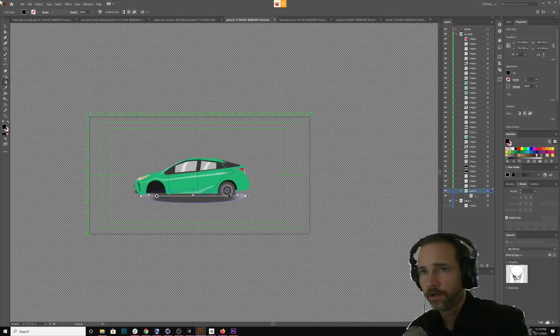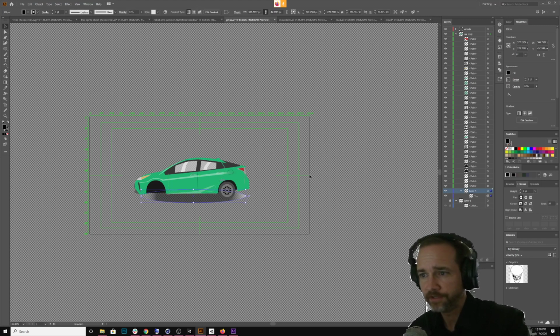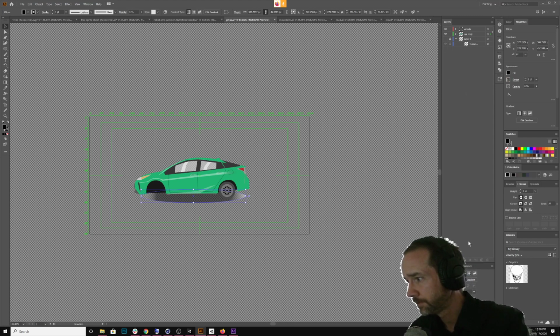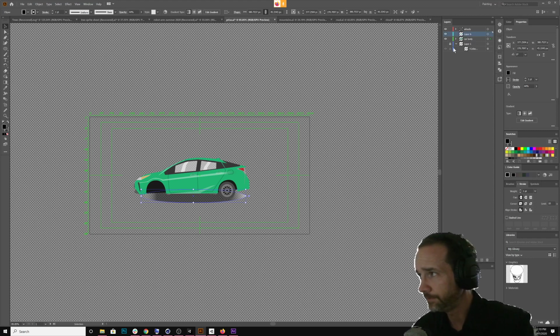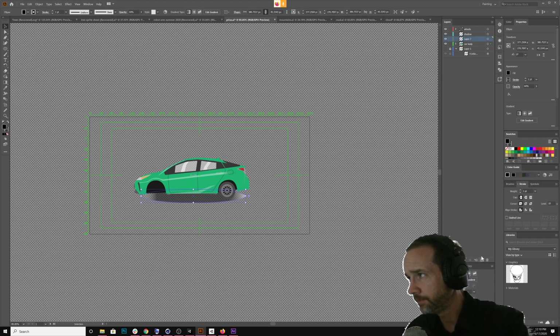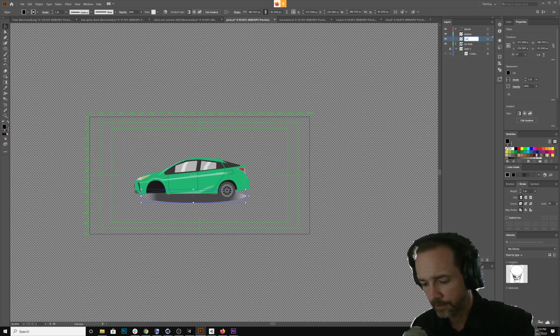Okay, now let's arrange this sprite sheet style. So I'm going to put this on its own layer. This needs to be at the top level layer. This needs to be a shadow. And there's car body. Let's add one more layer just for our organization's sake here. Car body color.